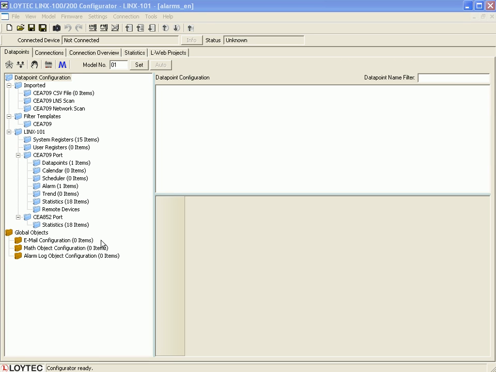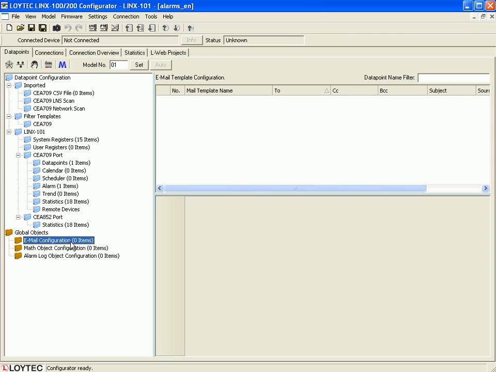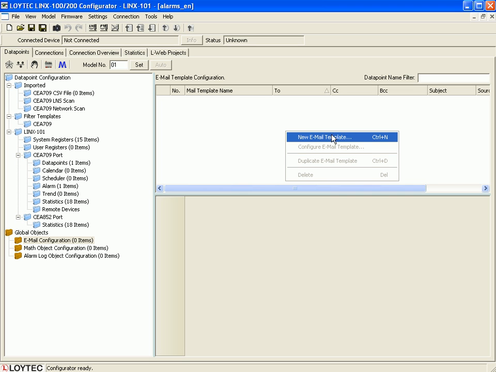This clip demonstrates how to use email configuration in LOYTEC configuration tools. Just select the folder Email Configuration and move the cursor to the window Email Template Configuration. Click the right mouse button and go to New Email Template.